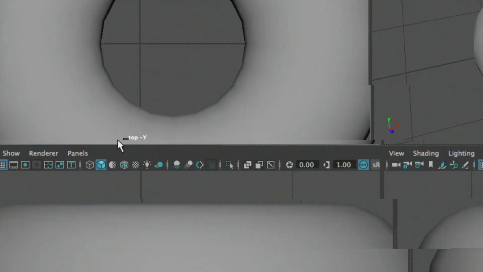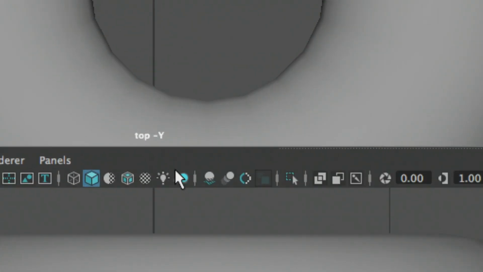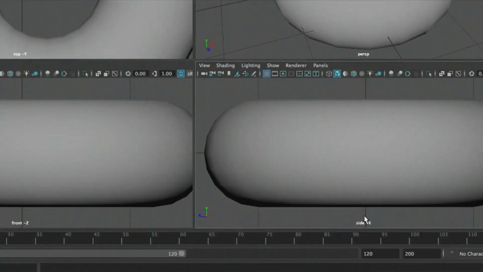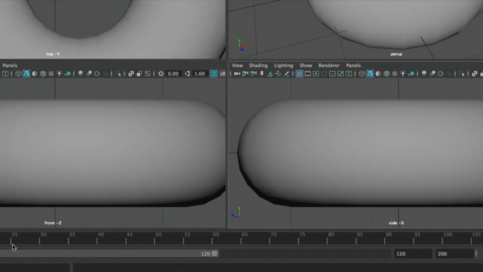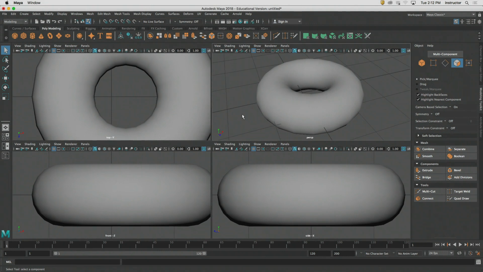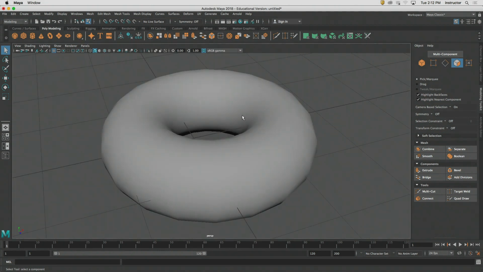Look very carefully at the bottom of each one of these OpenGL viewports. This one's the top. The one that we were just in is the PERSP, which stands for perspective, okay? Down here at the bottom, this is side X, and this is the front, okay? Now the cool thing about this workflow is that we can very quickly go to a different view by using the spacebar. So check it out.